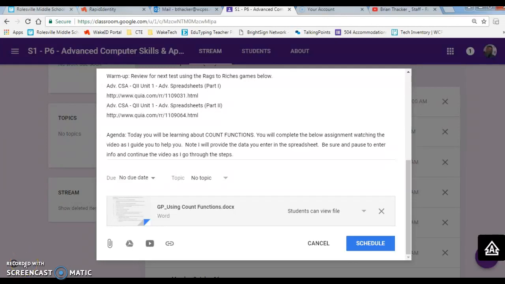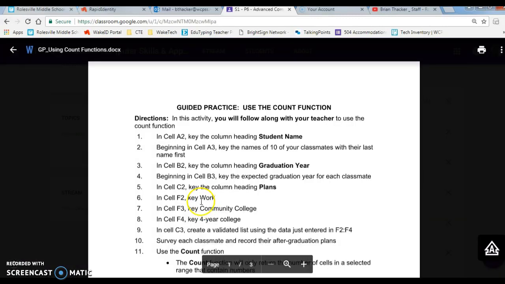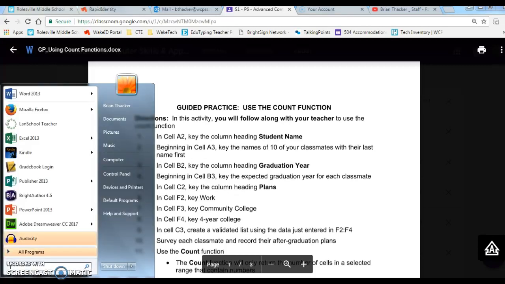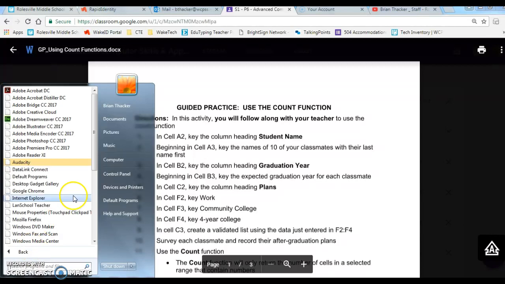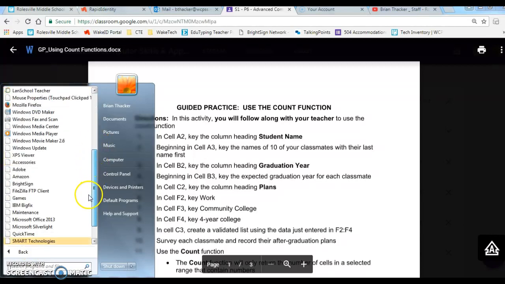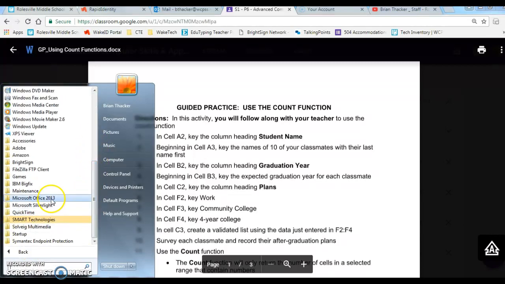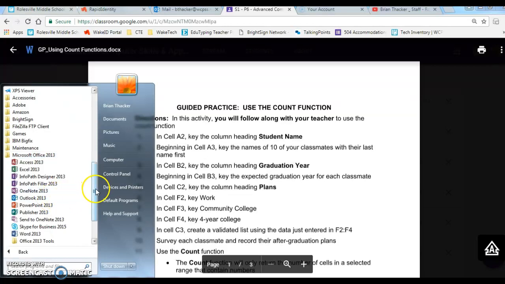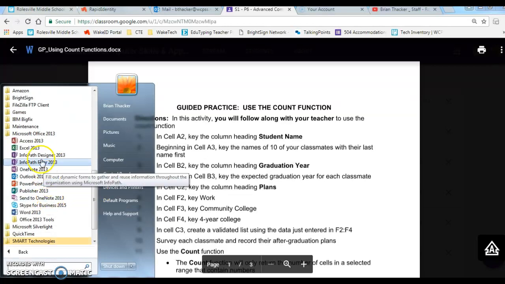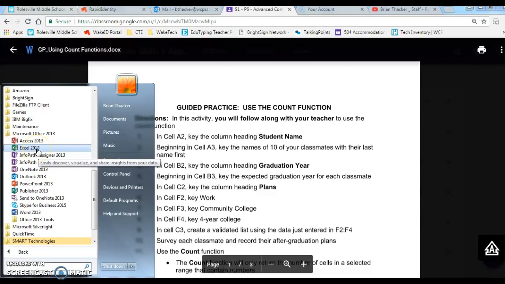Hey folks, I'm going to guide you through today's assignment, which is dealing with count functions. So I'm going to click on the document to see what it is that we need to do. First we're going to need to go ahead and open up a Microsoft Excel spreadsheet. So if you click in the bottom left, all programs, scroll down until you see Microsoft Office 2013 or whatever it is you have on yours. And then Excel.